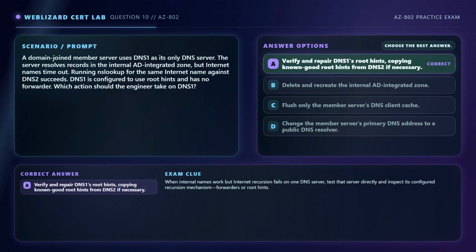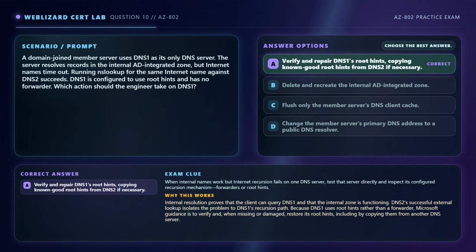The correct answer is A, verify and repair DNS1's root hints, copying known good root hints from DNS2 if necessary. Internal resolution proves that the client can query DNS1 and that the internal zone is functioning. DNS2's successful external lookup isolates the problem to DNS1's recursion path.